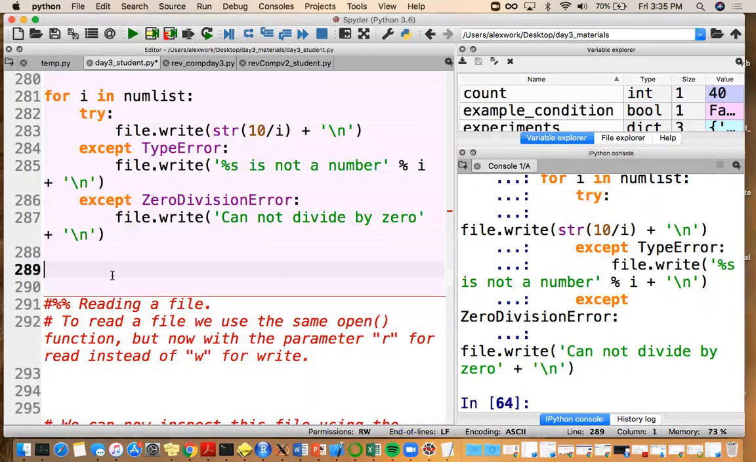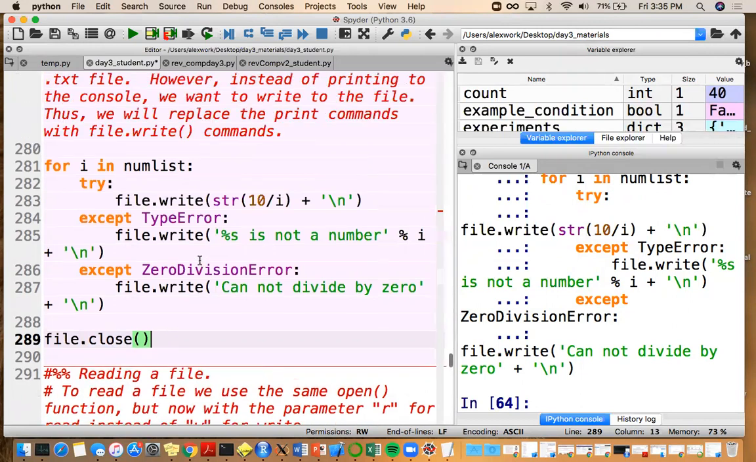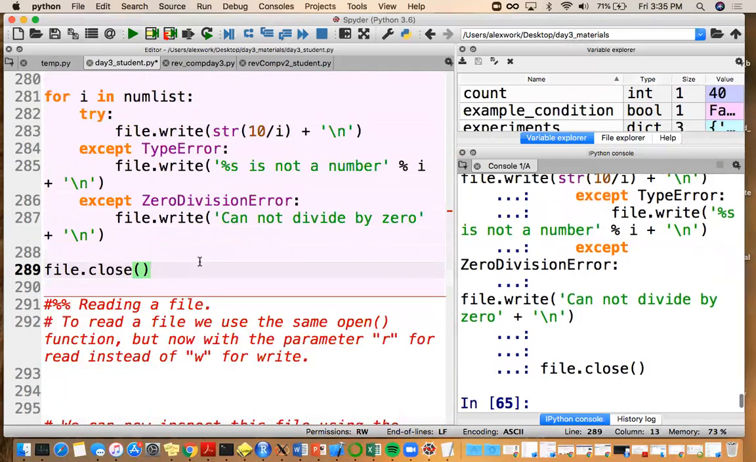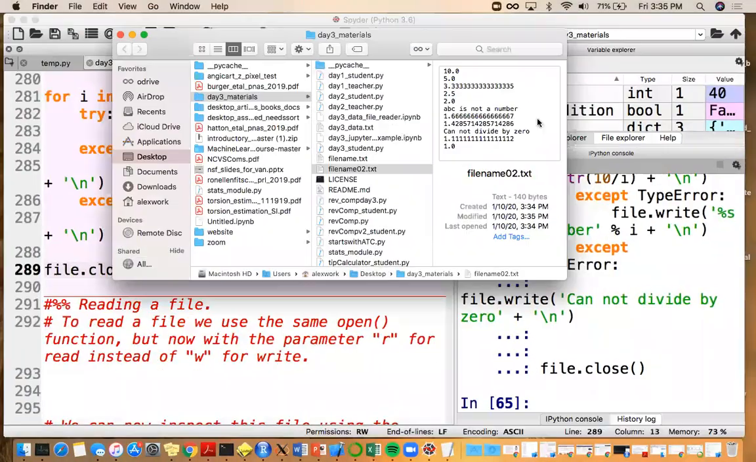So we need file.close. To close the file is not a helpful way to describe it, but as I mentioned, it's just how Python likes to do this. So there now it's a file that really exists, and I can open it, can look at it.